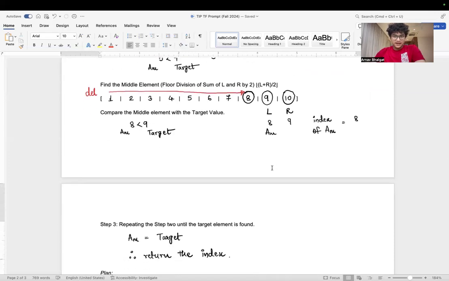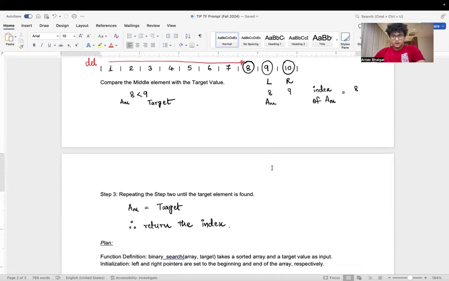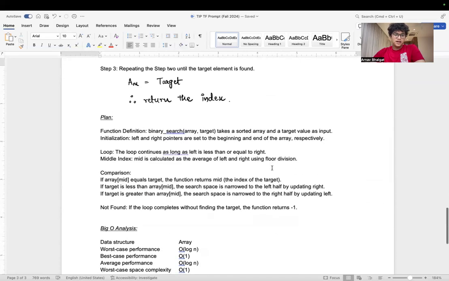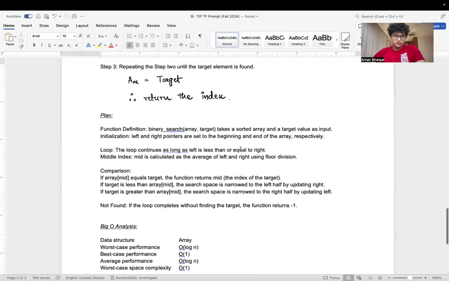Now the target element and the middle element are the same. So we've got the index, right? So here's when we'll print out the index and the target element. Now what if you don't find the element? We'll simply return -1. Now here's the plan for the algorithm that we are going to work on.